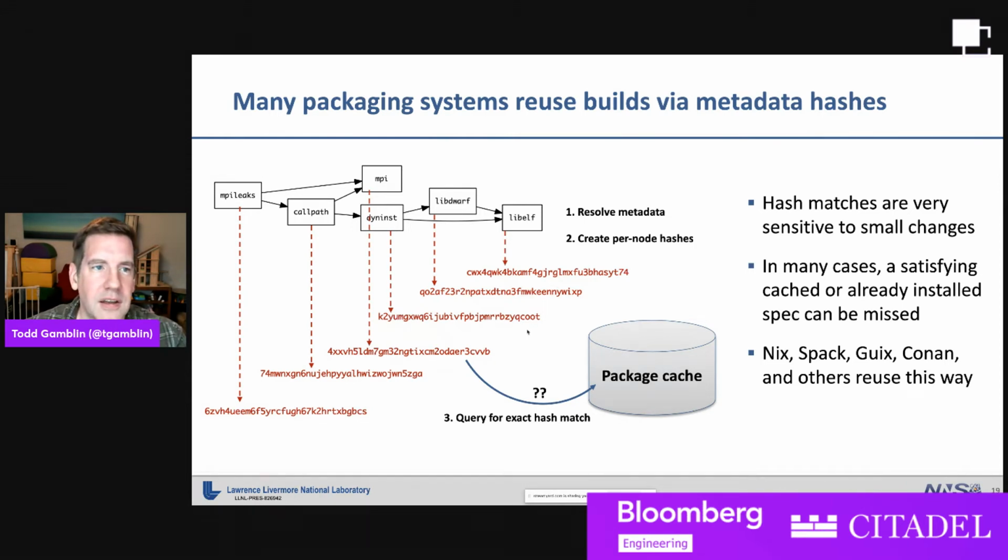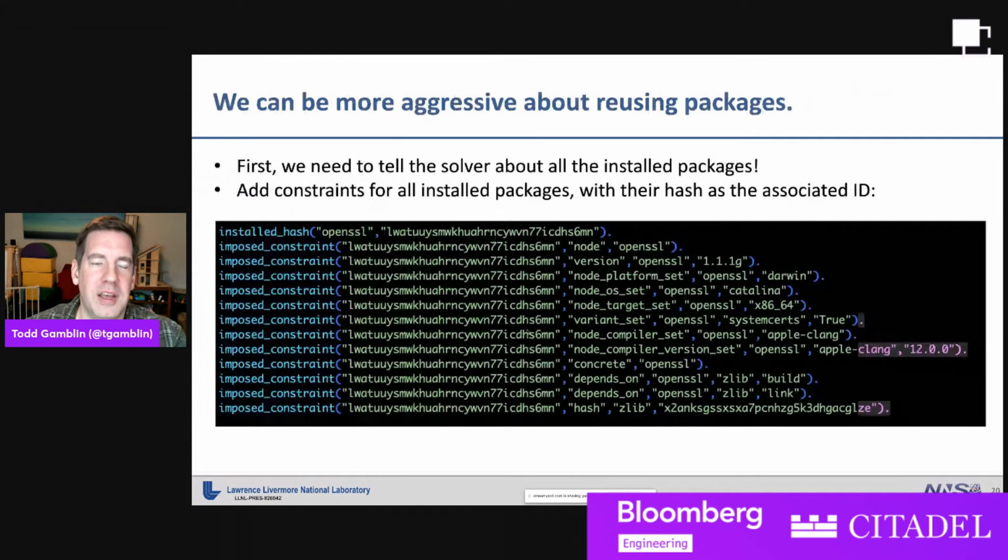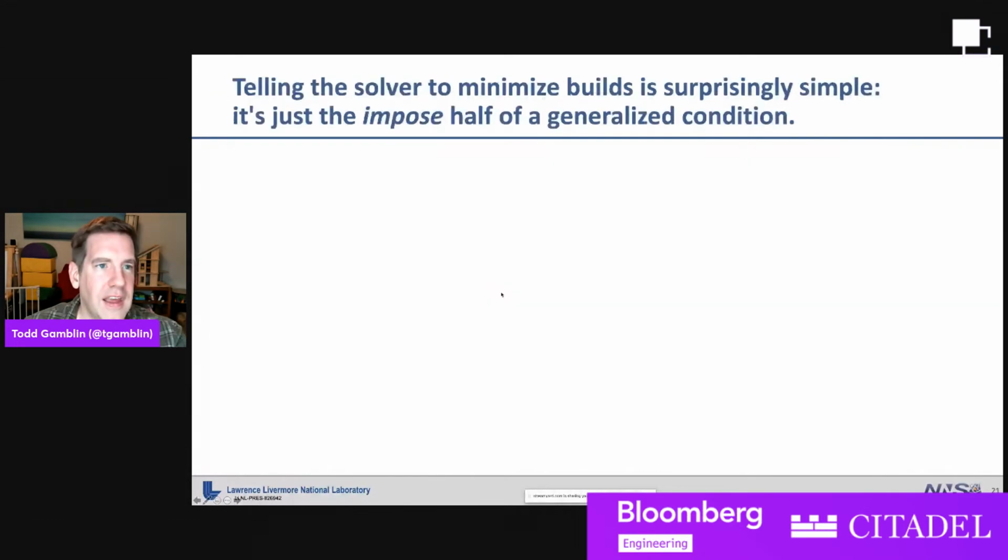So what we've done is we can actually use the conditionals that we did before to do this. All we do is we tell the solver about all the installed packages. So we basically say, here's an installed hash. Here are all the constraints that are associated with it. And we basically associate our constraint language with these IDs. And minimizing the builds is actually pretty darn simple. You sort of impose half of one of those generalized conditions.